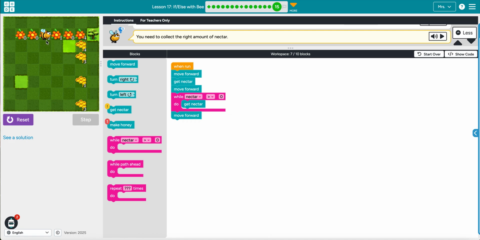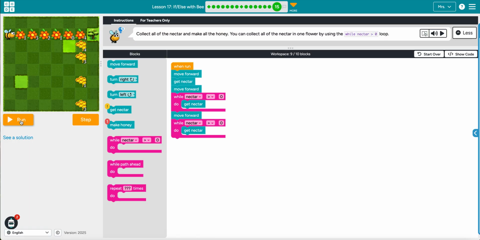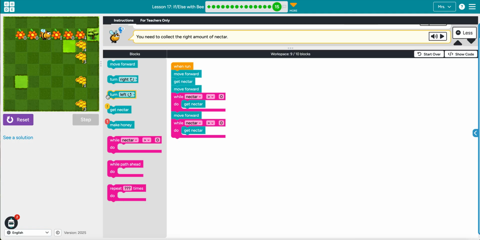Here we're landing on a flower that has 2 nectars. Couldn't we just do the same thing, right? While there is still nectar on the flower, get some nectar. Okay. So if we wanted to do that, let's see how that works. Do we see, we're getting a message that we need to collect the right amount of nectar? Yeah, we're not done yet. We've only made it to 3 flowers so far.